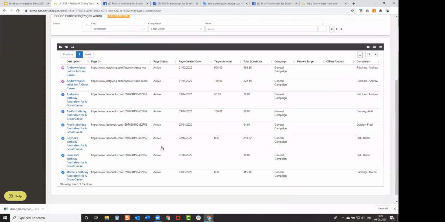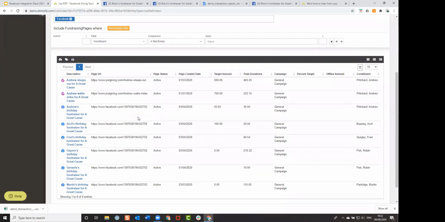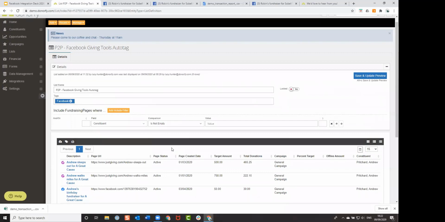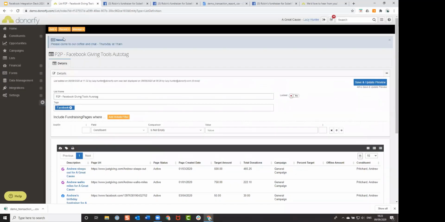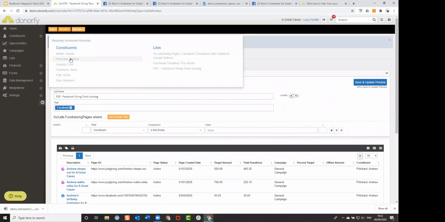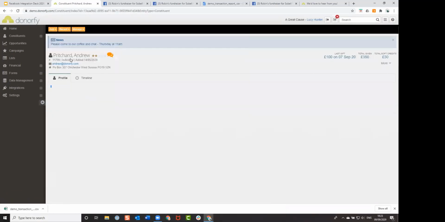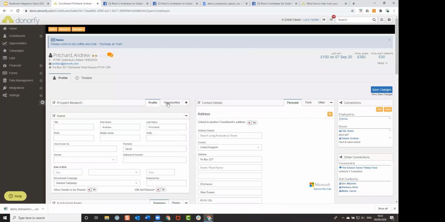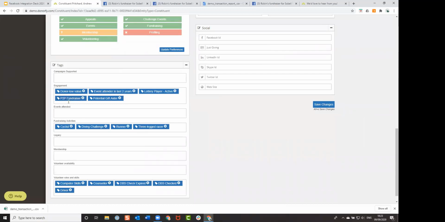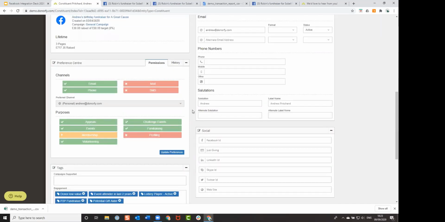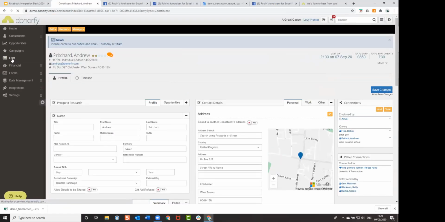So we've got Just Giving in there as well, so I could filter that out. And how much has been received so far. And that's creating an auto tag. So if I look at Andrew Pritchard again, scroll down a little bit, I can see that he's got the tag P2P fundraiser. That's not hugely explanatory, actually. Perhaps I might call that tag Facebook fundraiser. But I know that he's done some fundraising for us in that channel. And I can see him in that list that I've created.